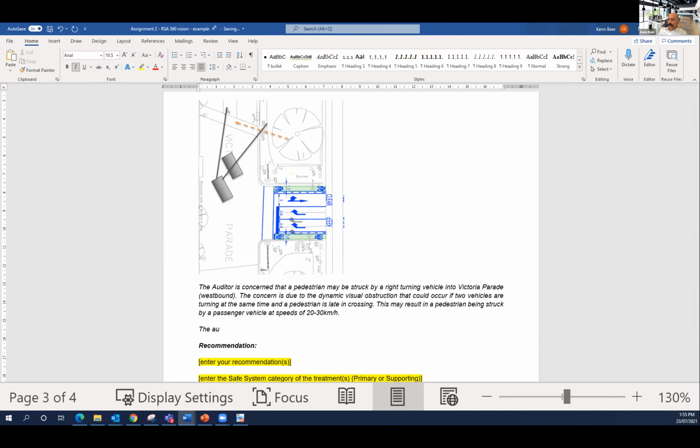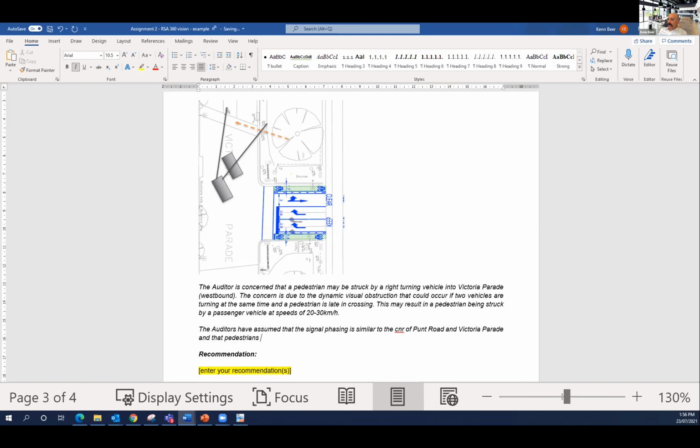The auditors have assumed that the signal phasing is similar to the corner of Punt Road and Victoria Parade, and that pedestrians will be able to cross at the same time. The pedestrians will have a head start.